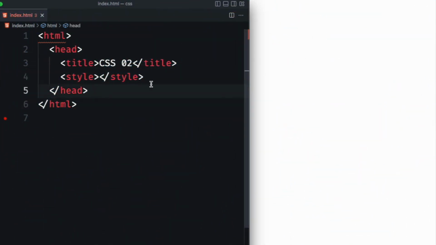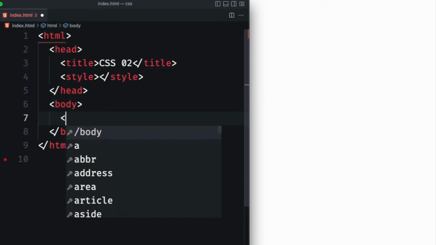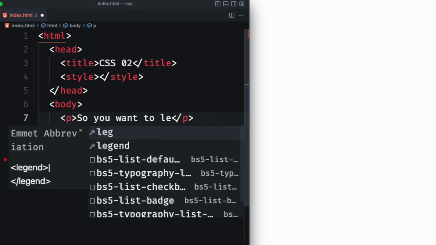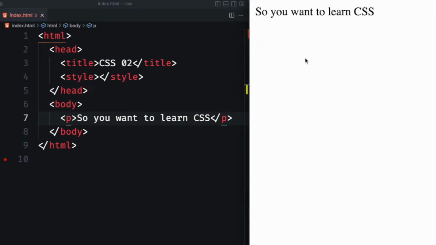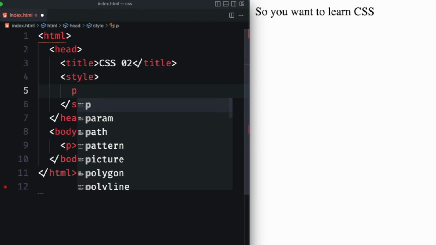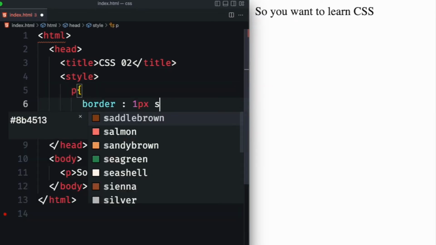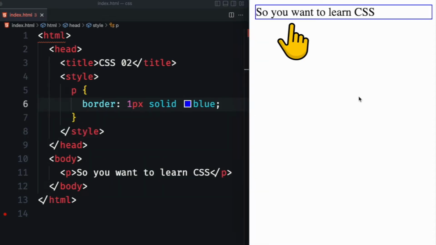To demonstrate this box model concept, we will use a paragraph element. Let's wrap the text "So You Want to Learn CSS" in a paragraph element. By default, the above example is in a box, and we can visualize this box by setting the border style of the paragraph to have a value of 1px, solid, and blue. Now that's to prove that every element is in a box.